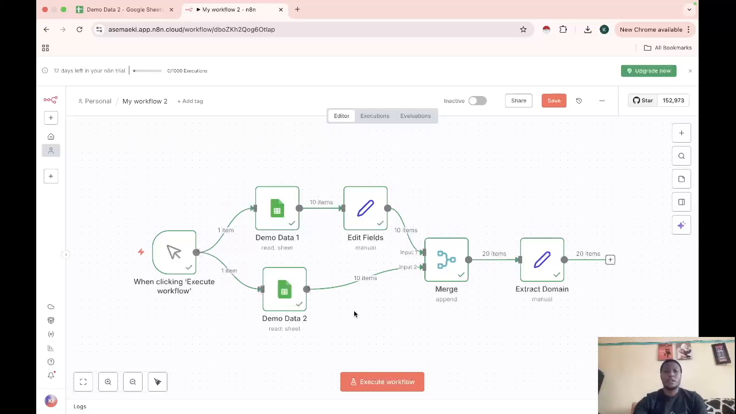Let's dive right in. So this is how the workflow looks. When you click execute, as you can see, the workflow is running and it completes as workflow executed successfully. So as you can see, once we trigger this workflow through this click, we are asking it to fetch data from this Google Sheet marked as demo data 1, and also from this other sheet marked as demo data 2.